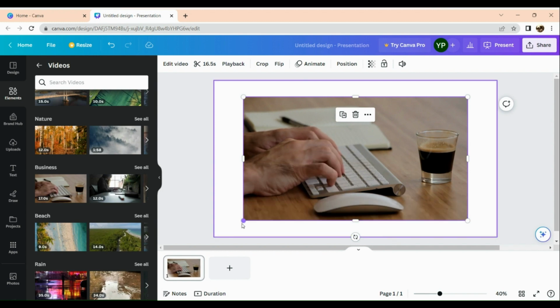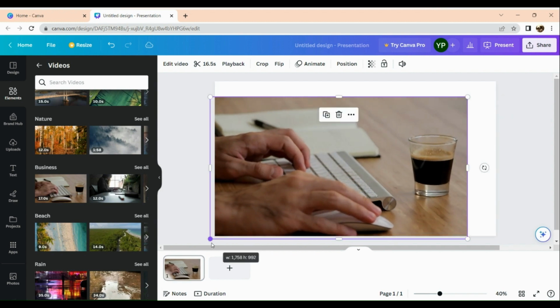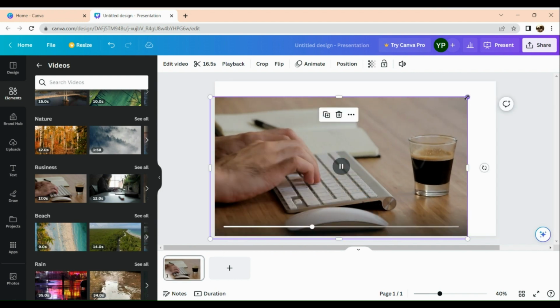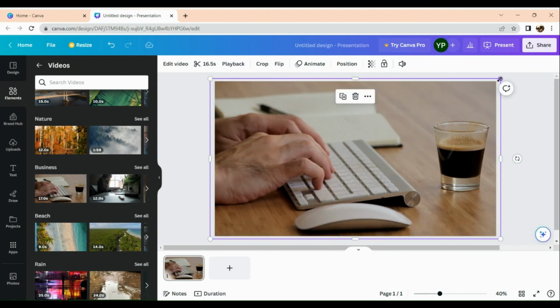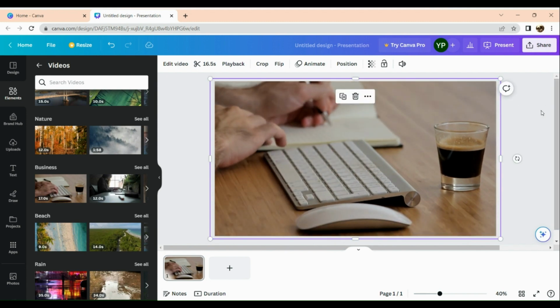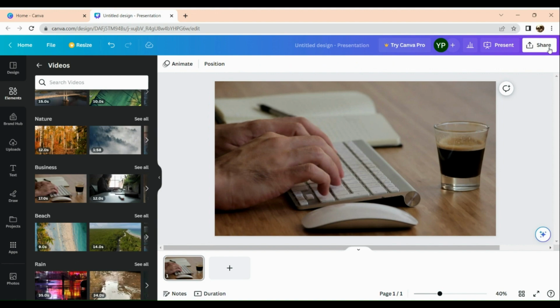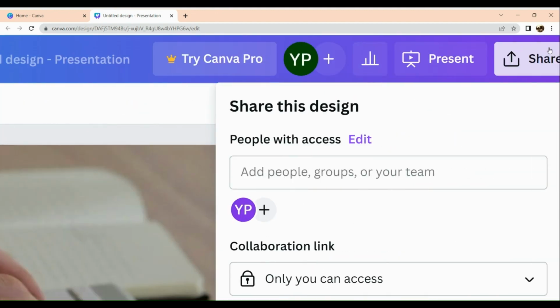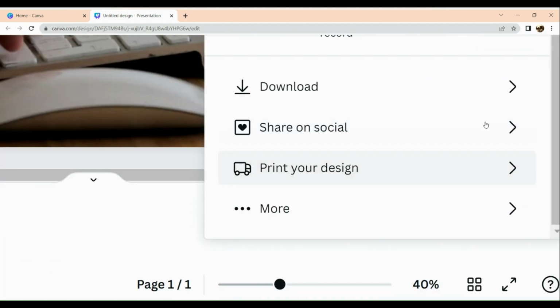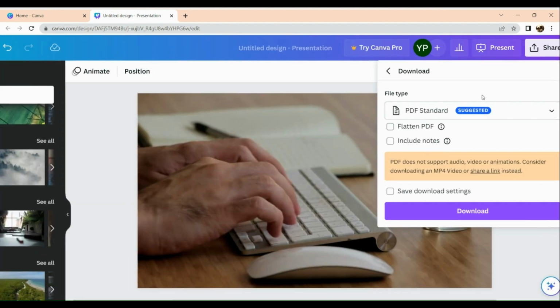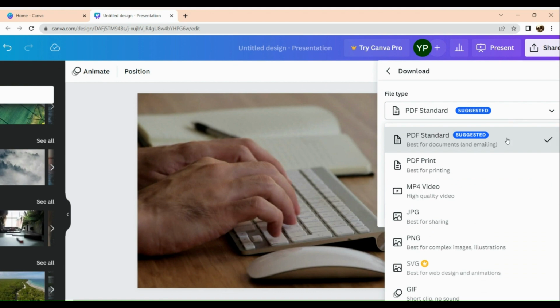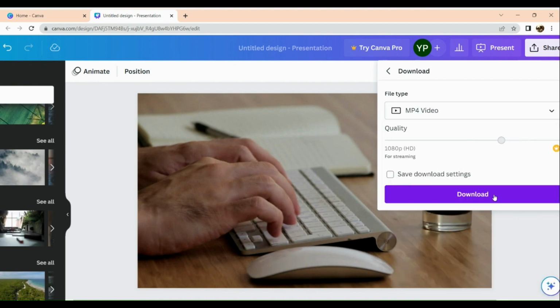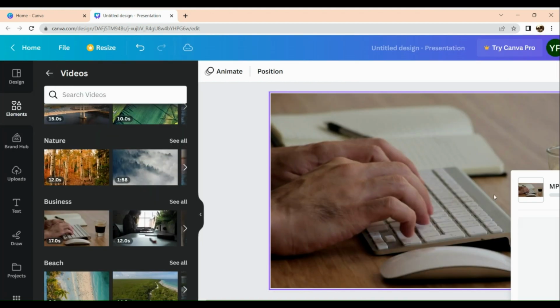And simply resize it. To resize, what you're going to do is you're going to simply stretch the buttons in the corners. Once done, click on the share button in the upper right hand corner and then download the video. Make sure that the file type is MP4 video. Now hit on download afterwards.